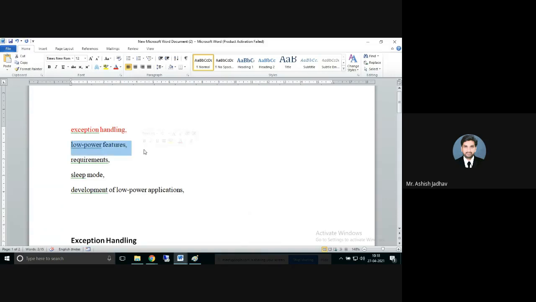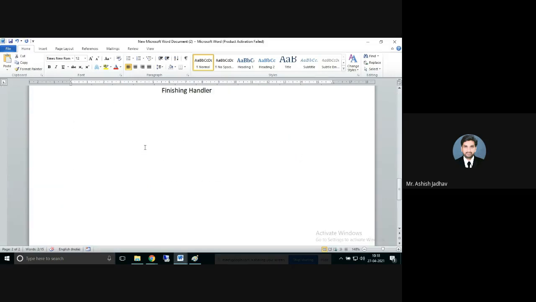Low power features. Next point is low power features. So I can give the heading here: Low power features. So let us discuss what is low power feature. What do you mean by low power feature, or why is this Cortex M3 trending? So these are the features that the Cortex M3 possesses.